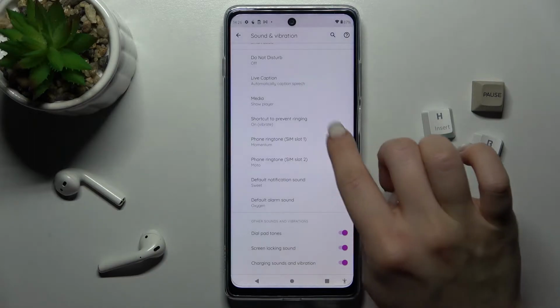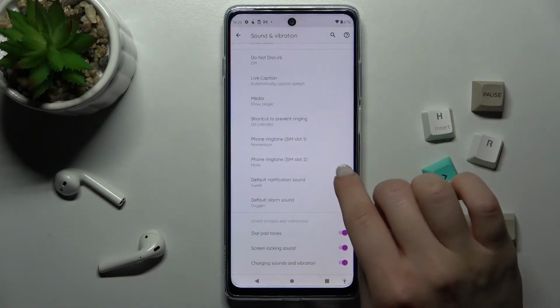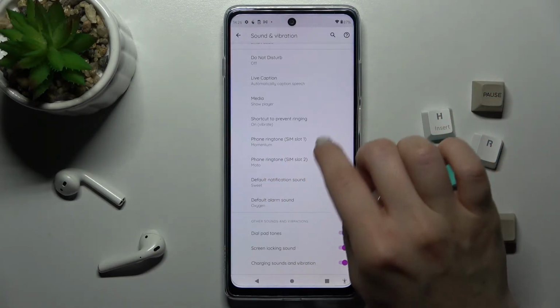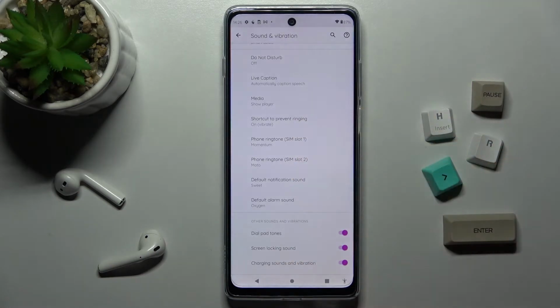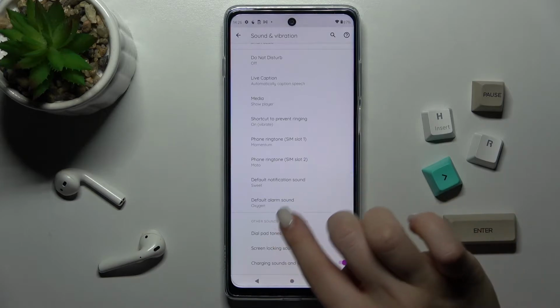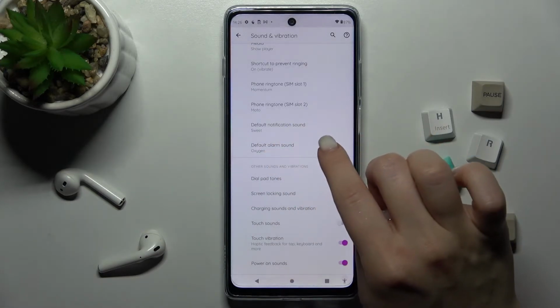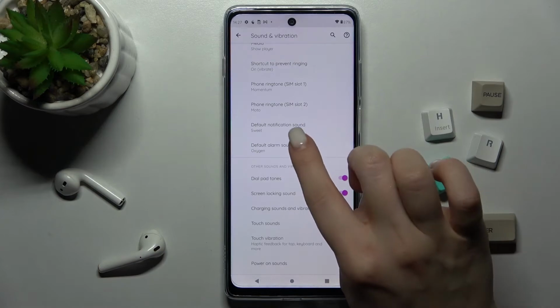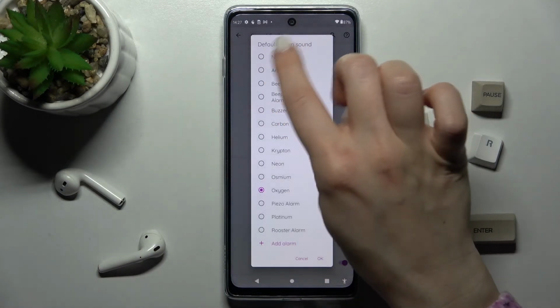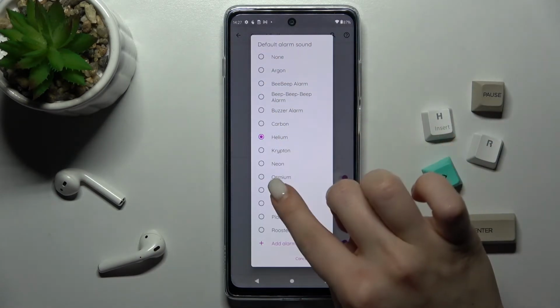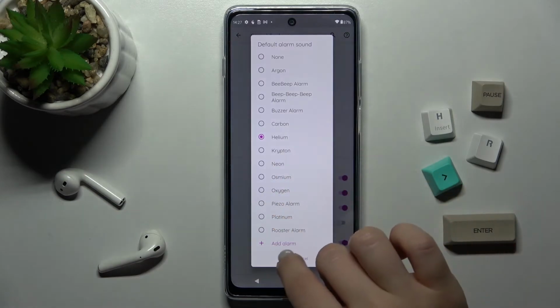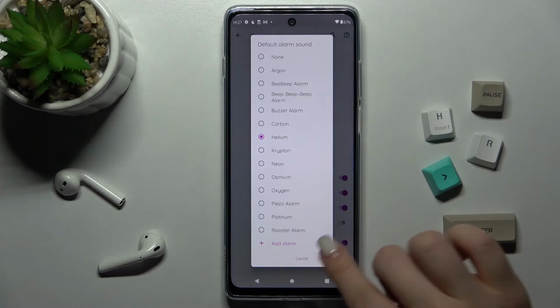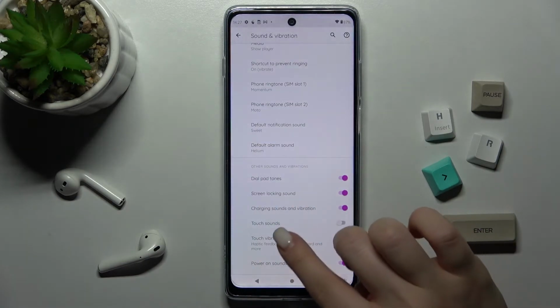We got here the two slots in our device for the SIM card, so we can select two different ringtones for our SIM cards. Also we can here change the notification alarm sound. For example, we can switch it to none, or select another default notification alarm sound, or also we can add a custom alarm sound here.